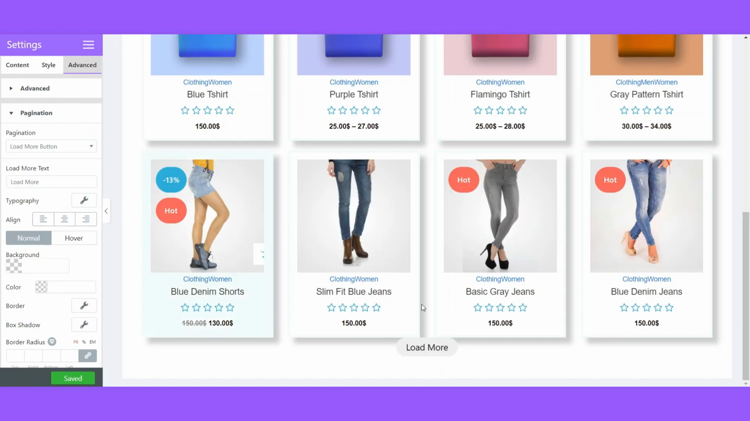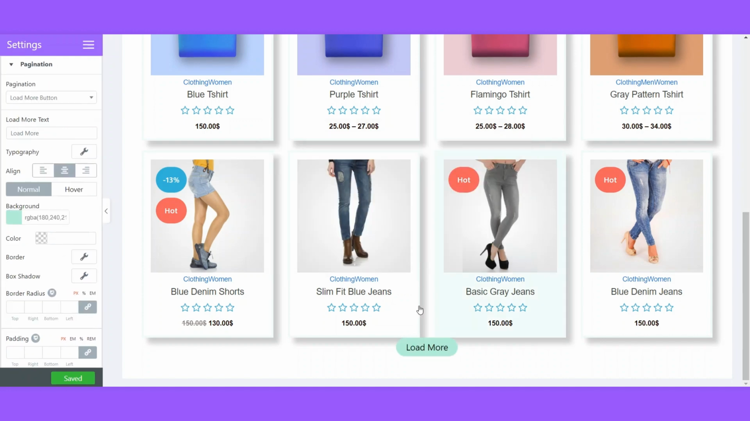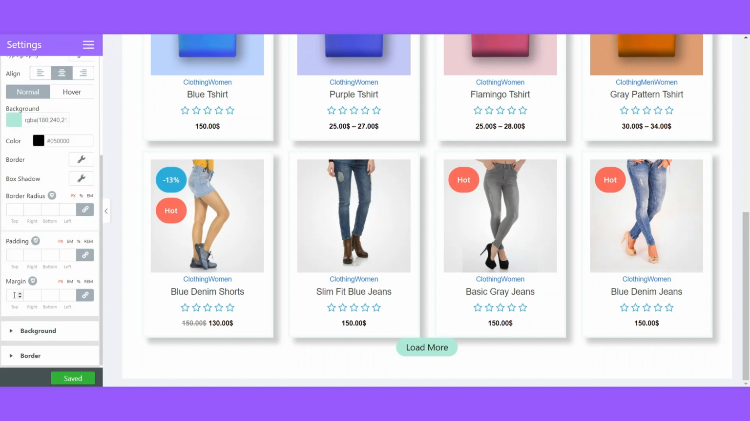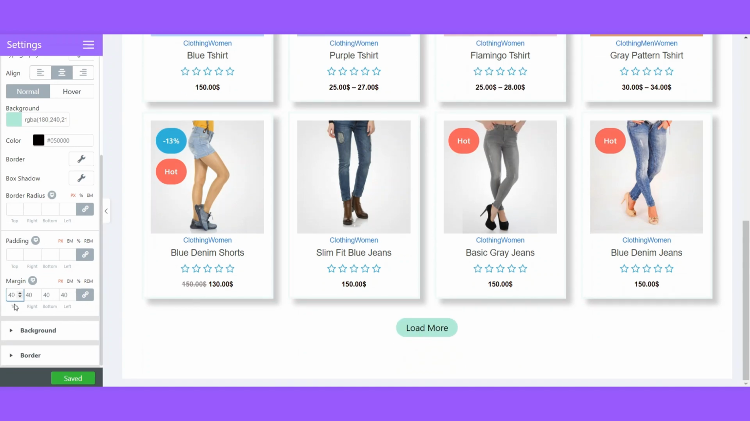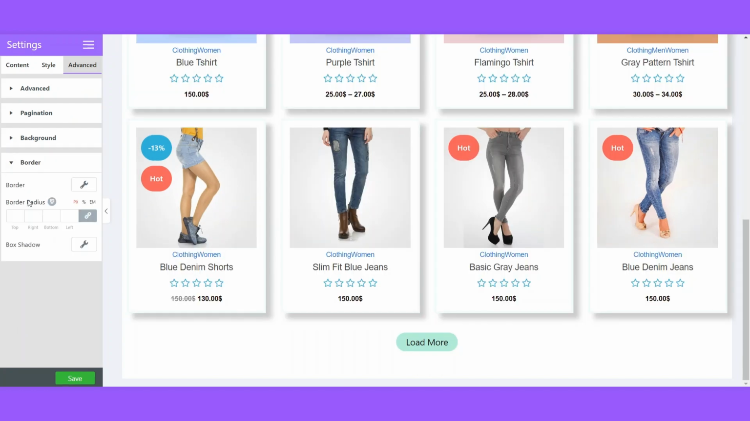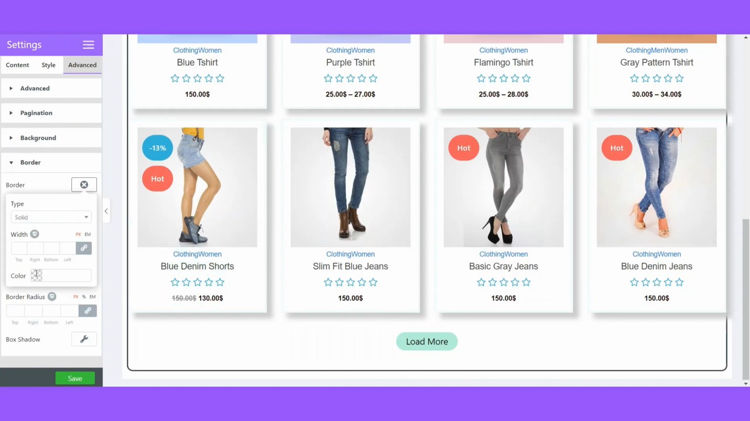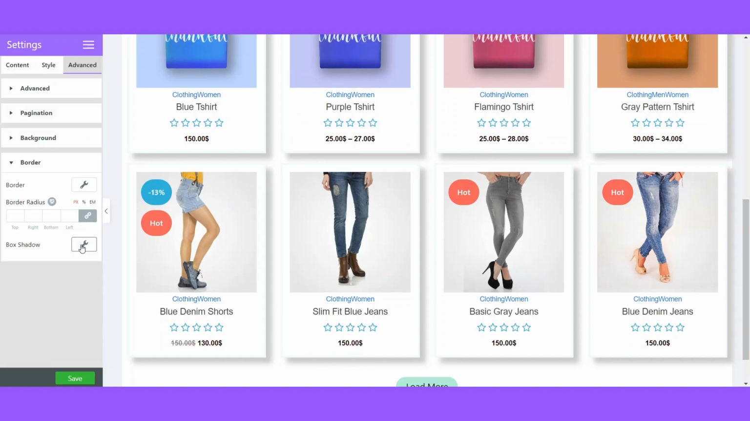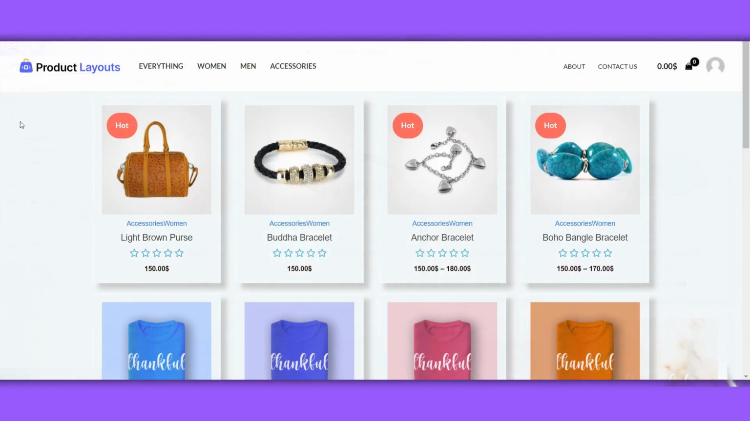We can also set Load More button and customize the button. We can change body background color, border, and set box shadow. Save and open the page, which we create using short code. This is our beautiful and attractive final design.